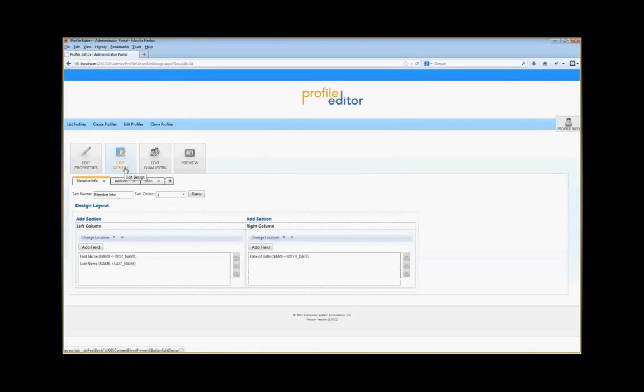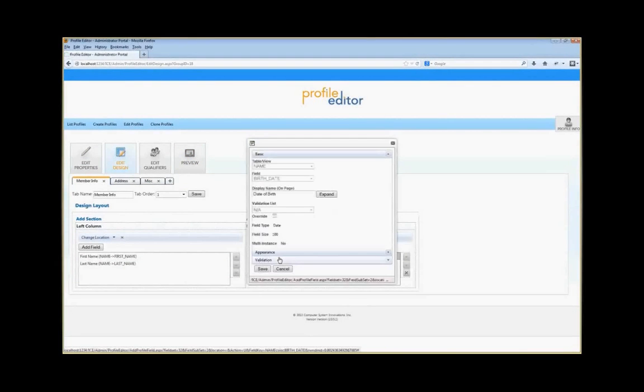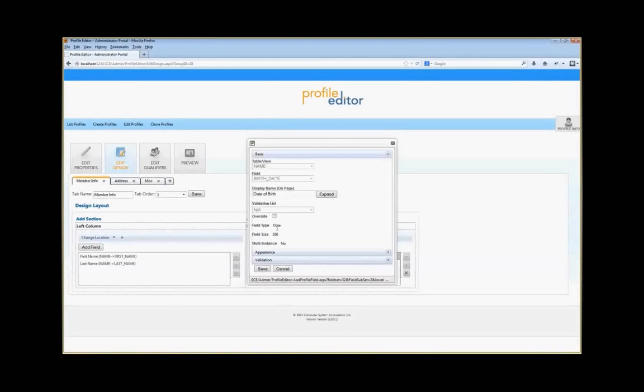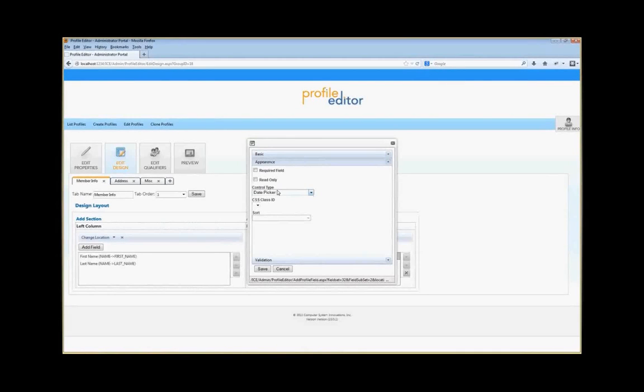On the date of birth, you'll see that it's a field type as a date. You'll see the appearance is the same thing. The control is a little different. The control is going to be a date picker, which will allow you to actually pick the date from a calendar if you need to.